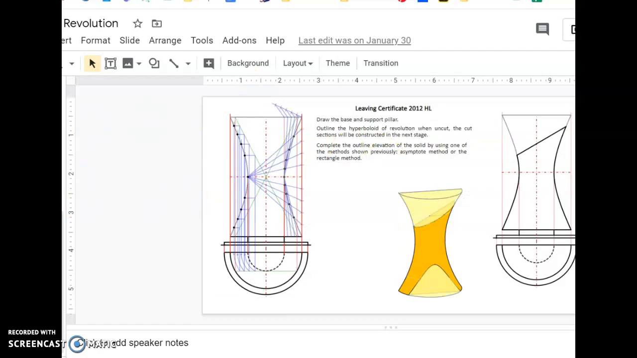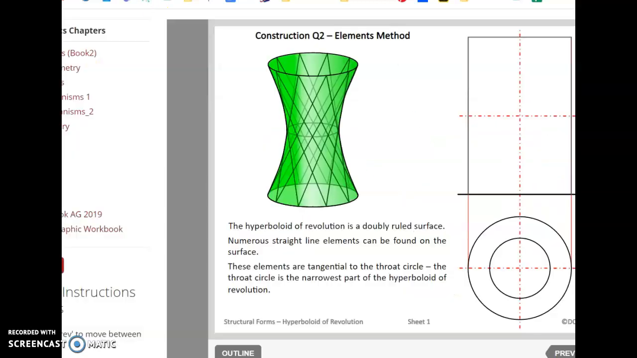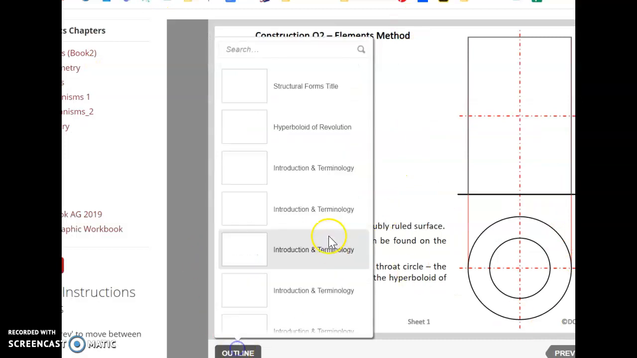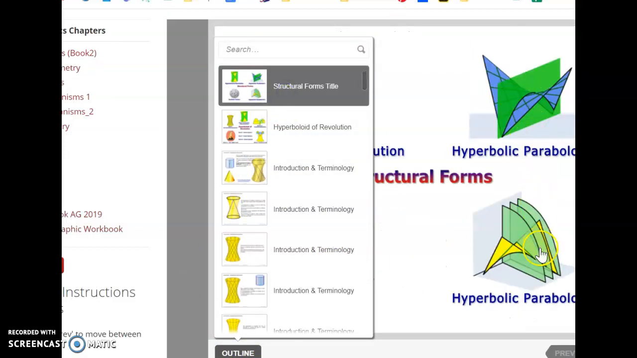All right. So make sure you get on top of this section, and we will move on to hyperbolic paraboloids next week. Okay.